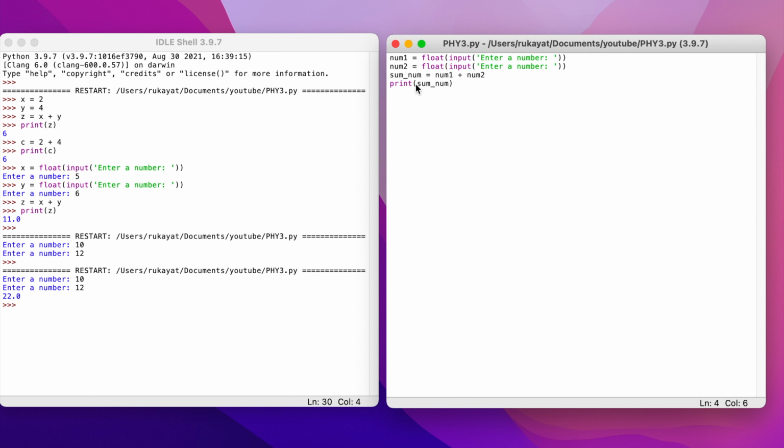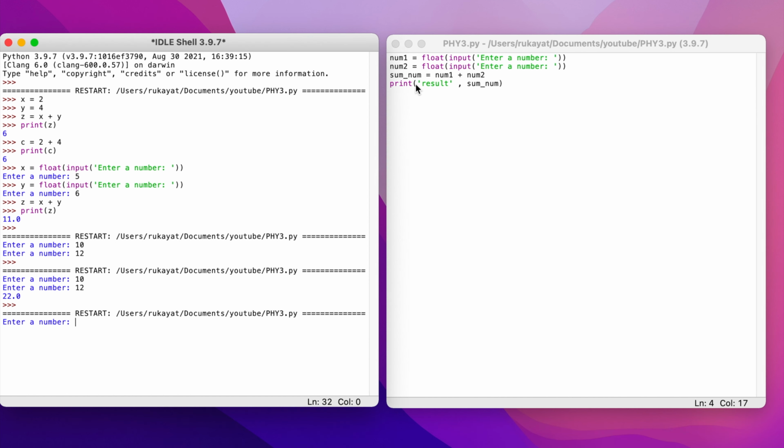I could also come here and write result is 22.0. So that's that about addition. You can just go ahead and try it out on your own and see what you get. So the next one is subtraction. So I could have a subtraction like this.